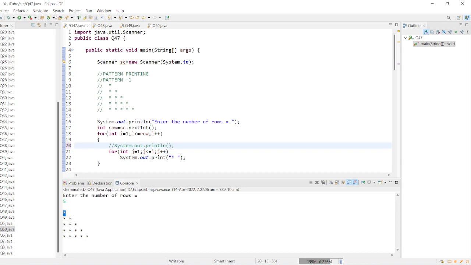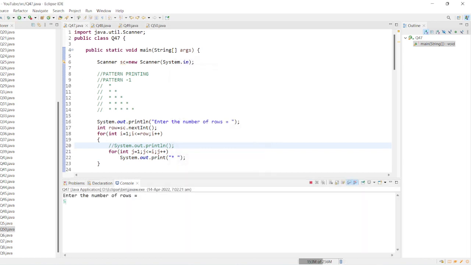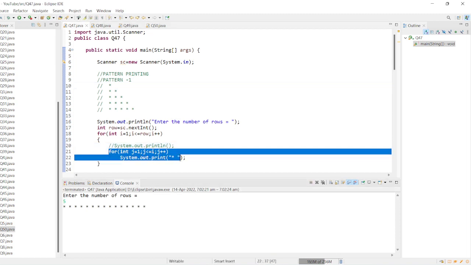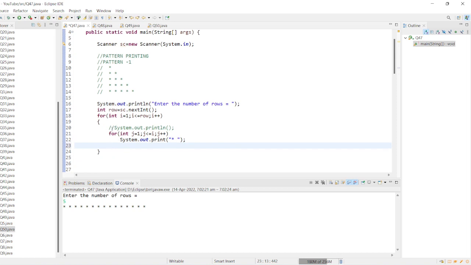Now you see what will happen. Same error, everything is printed in one line. After printing this, when this loop gets out and again goes for the second iteration, it should change the line. So System.out.println, either you can write it here or after this also. This is necessary.